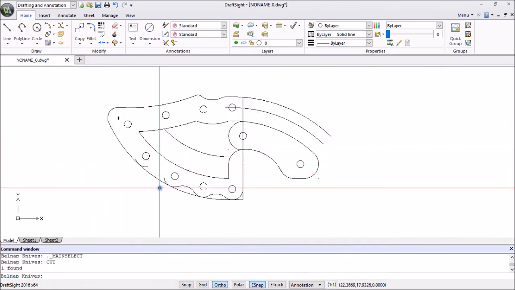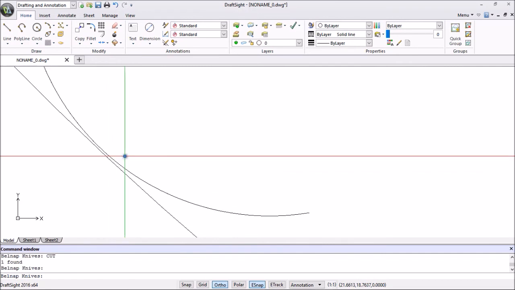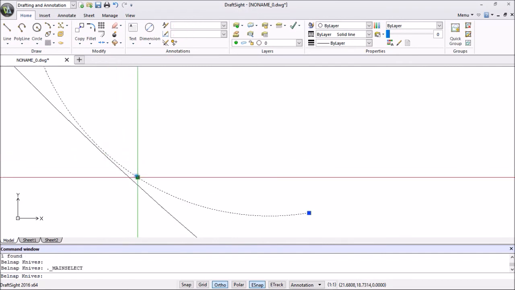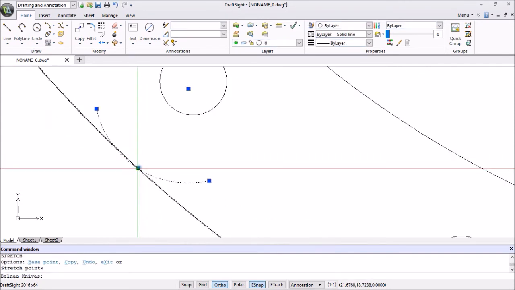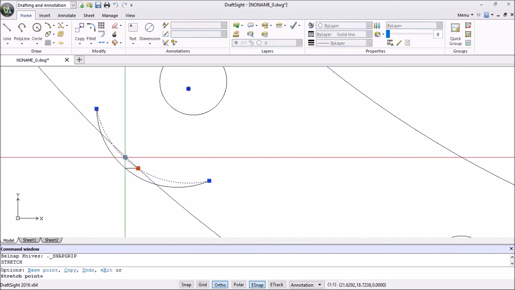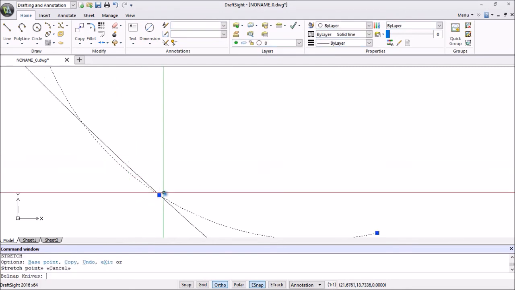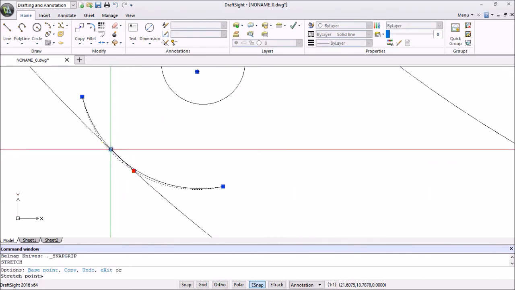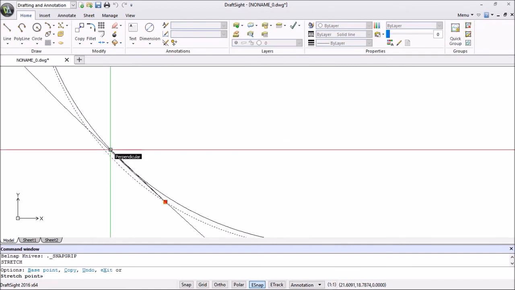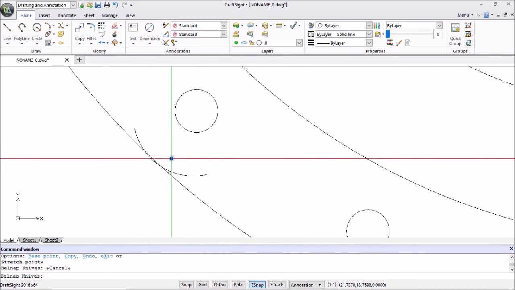And I'm just going to do it right here. Okay, you can see that that's not touching, so I want to get that over here somewhere. Turn the ortho off. Okay, that's good. Yeah, it's good enough.